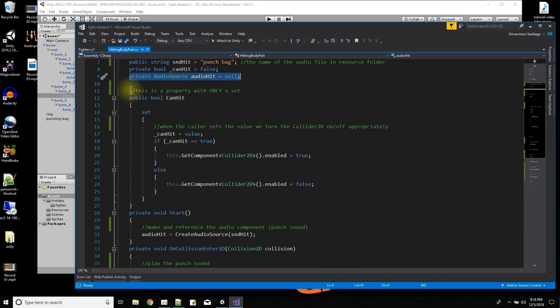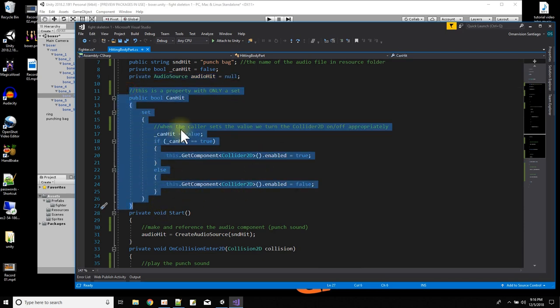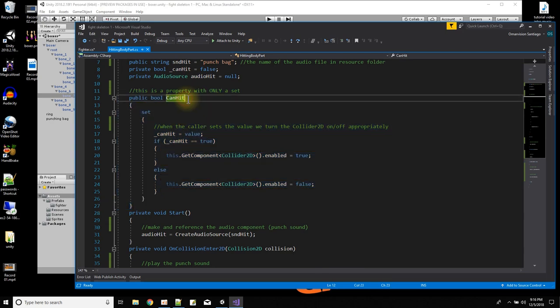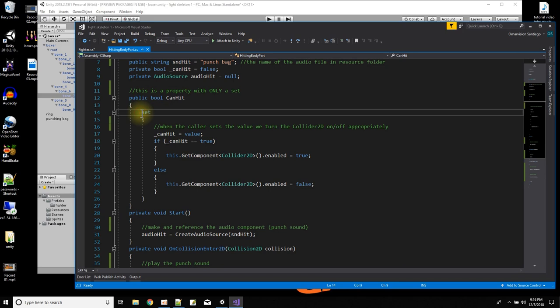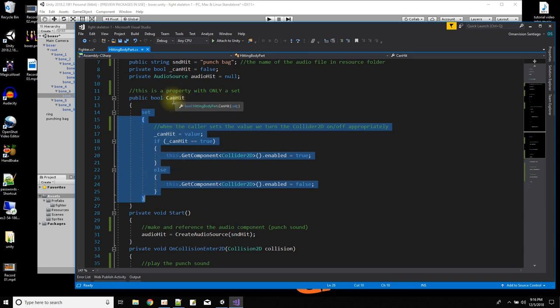So this is what we call a property. It's different than a function because one, as you can see, it takes no parameters. There's no parentheses like this function over here. And then inside of it, there's a set or a get, or both a set and a get. If there's only a set, that means you could only set the value of can hit. You can't get the value of it. So here is the property can hit.